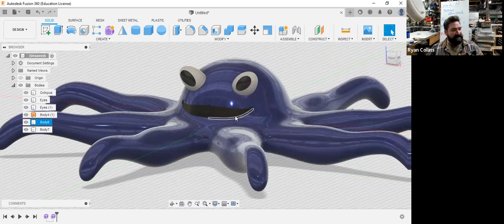So the faces method was not the best method to create the mouth. It probably would have been a lot better to do like we just did, using a projected sketch onto a surface and doing that. So we'll modify that one next time.